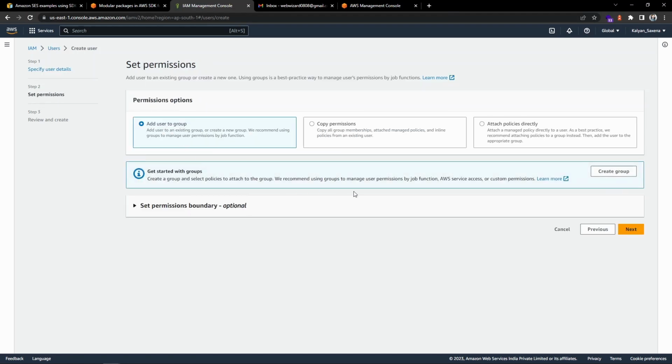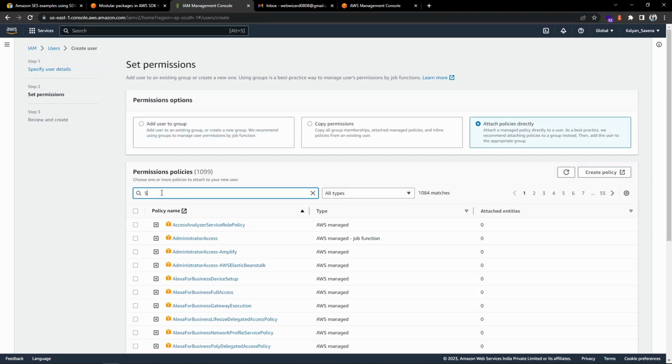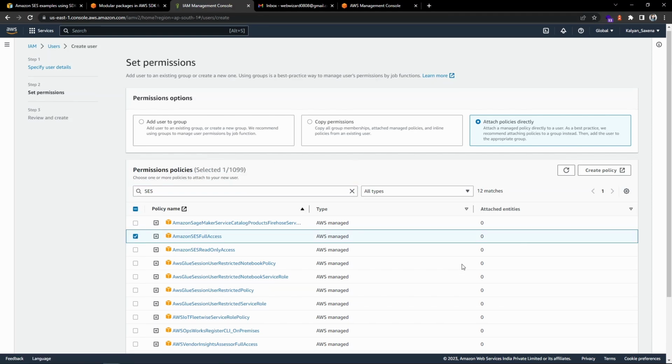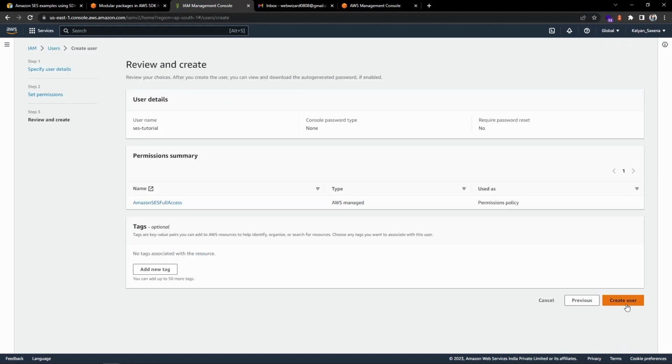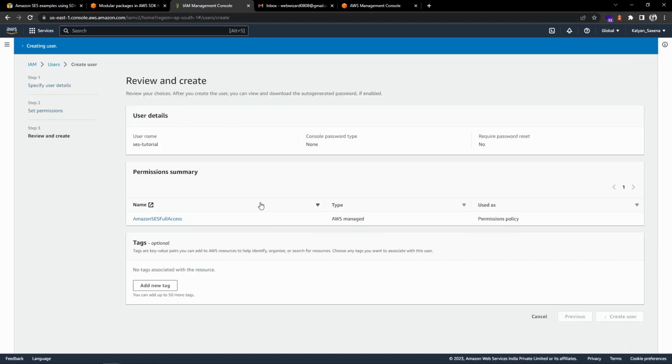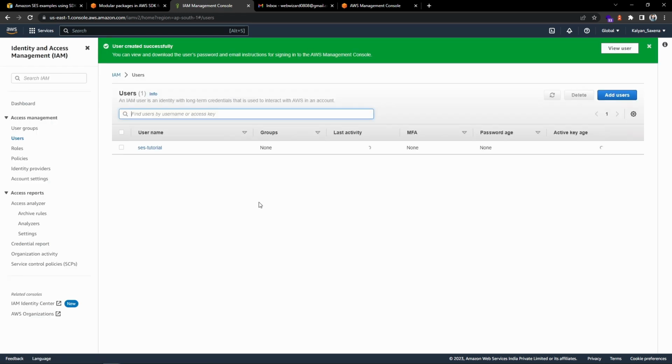Okay, so the next thing is we need to attach a policy. Here we are looking for SES full access. If you search for this one, this is the one we need. Okay, we can click on next. Okay, let's create the user. All right, so we have created an IAM user with SES permissions.